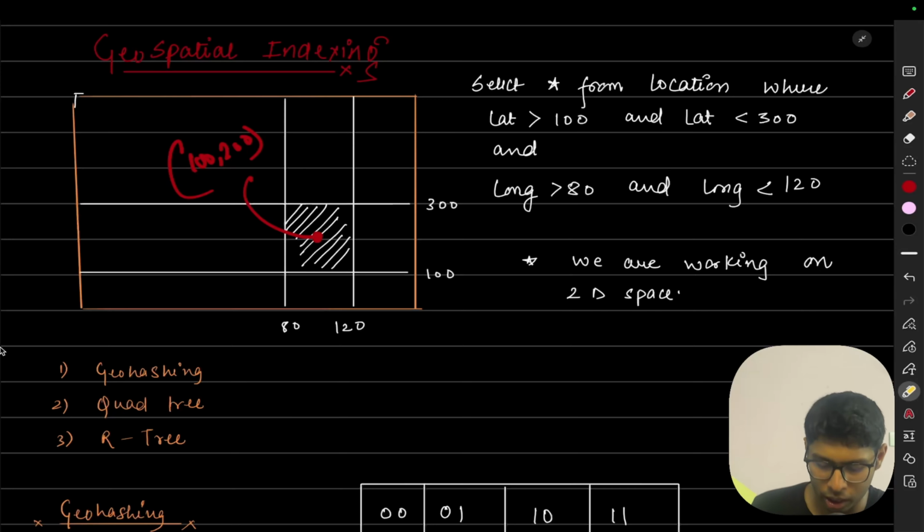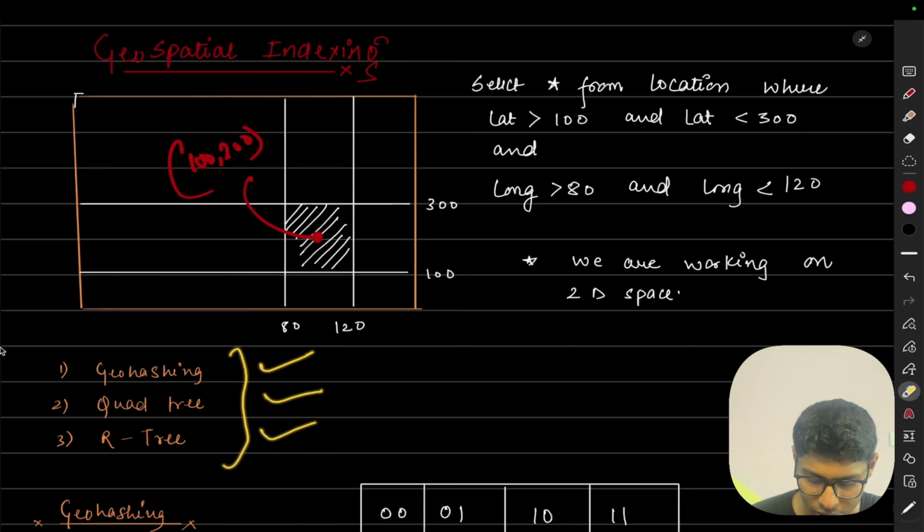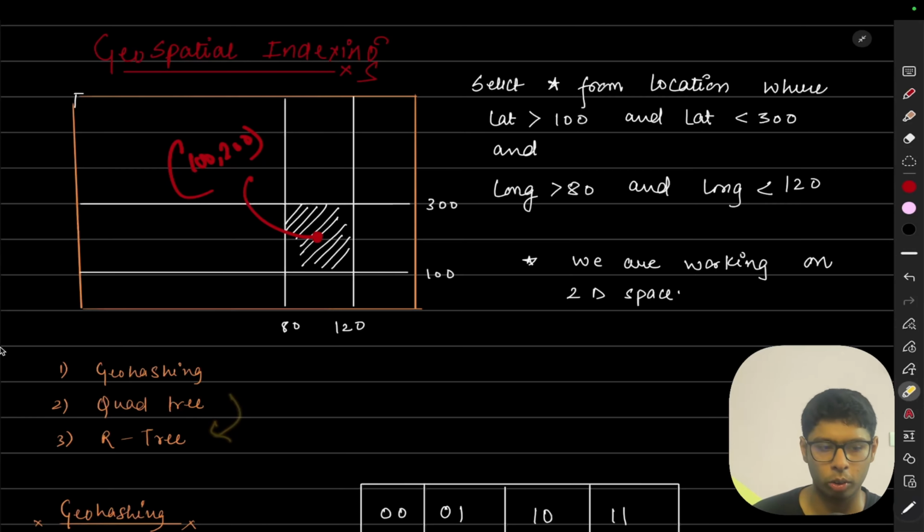Now let's see. There are three types of geospatial indexing that we are going to cover. The first one is geohashing, the second one is quadtree, and the third one is the R-tree. R-trees are an improvisation on the quadtrees that we are going to see. So let's start with geohashing first.